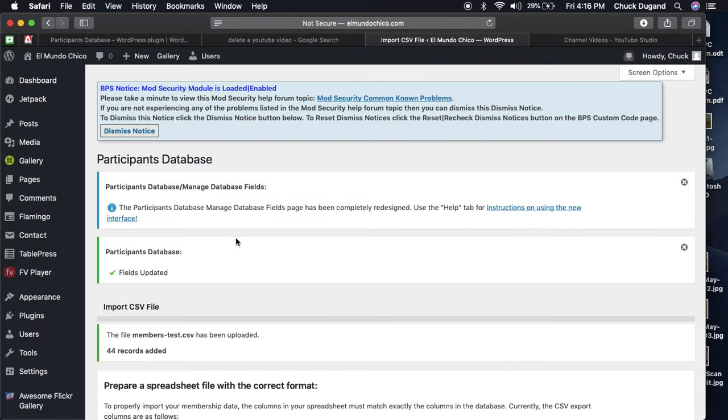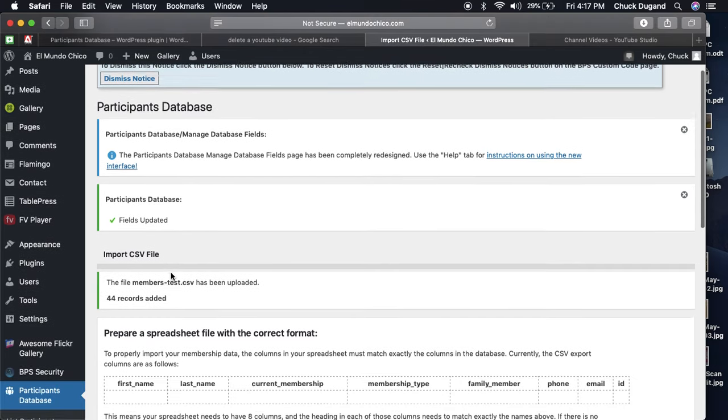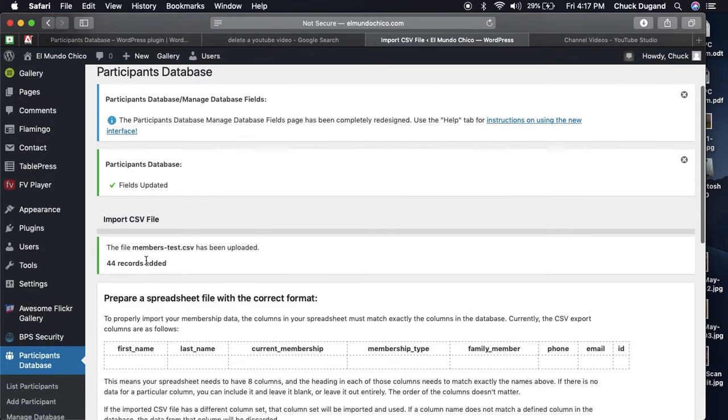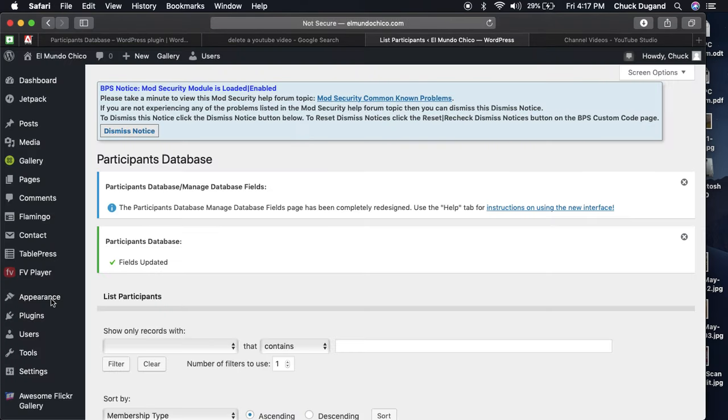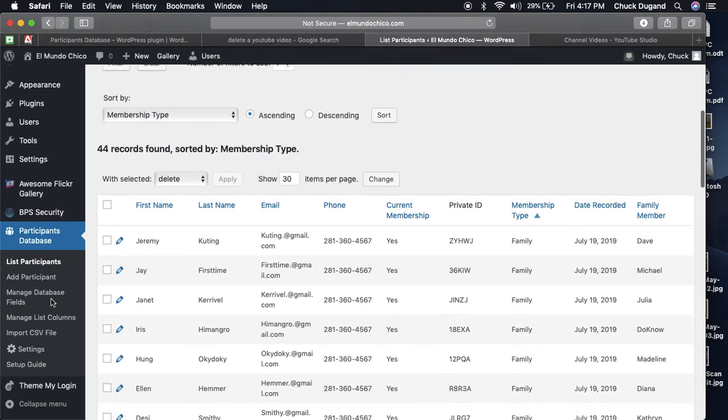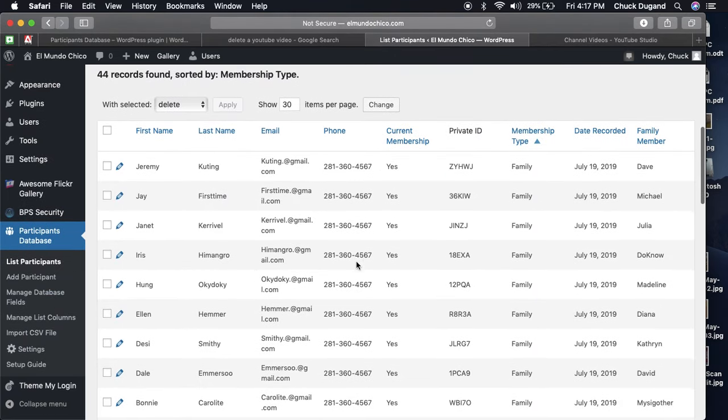Okay, participants database completely, says the fields updated here. 44 records added. Now if I go to look at list participants, you'll see what I just added. These are the list of people that I've added here. Telephone numbers, obviously, I put all the same telephone number in. I just added a goofy old telephone number. I hope that doesn't belong to anybody. What you can do with this list here is sort by first name, for example. I can click on first name.